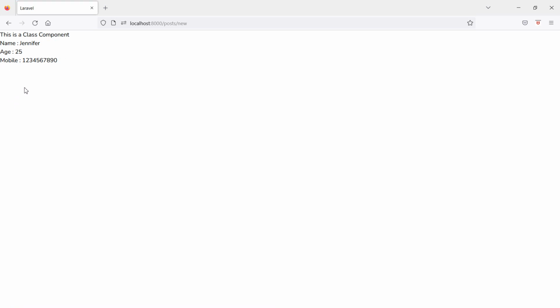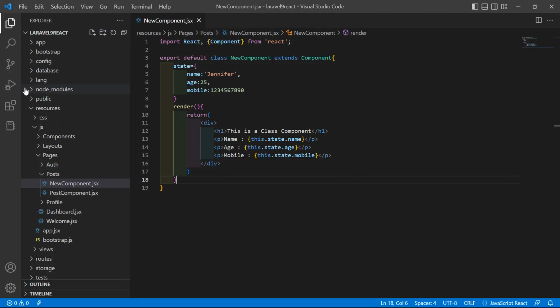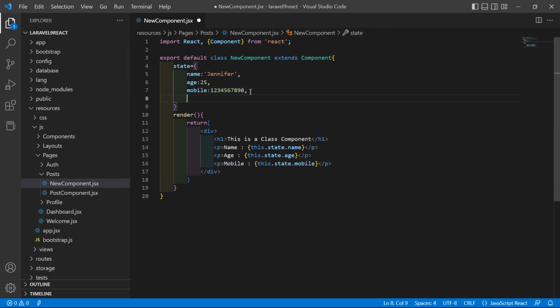Now let's see how we can use an array inside this state. So inside this state, let's add an array property. Let's say the property name is skills, and inside these square brackets, let's add some values: React, another value, Vue, Laravel.